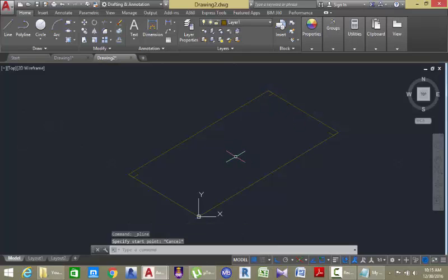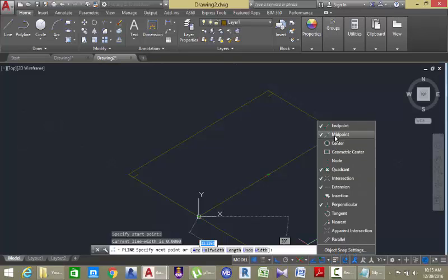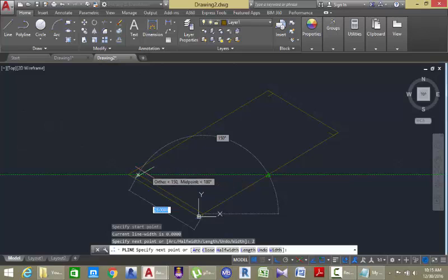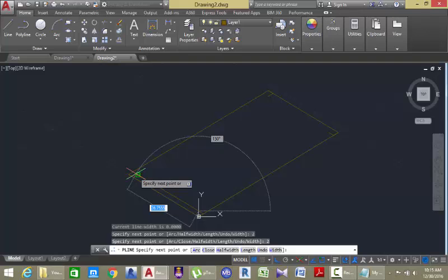Go to the home tab, draw panel and select the polyline command. Select this vertex, move your mouse cursor until you see the midpoint object snap. If your midpoint object snap is not on, go and turn it on by clicking this arrow and check the midpoint object snap. Now move your mouse cursor to this area and type 2 units, press enter, then move it into this other direction and type 2 units, press enter.